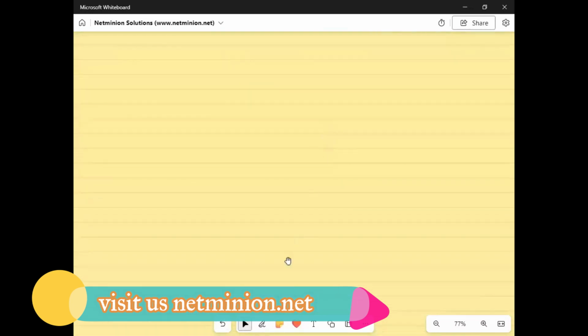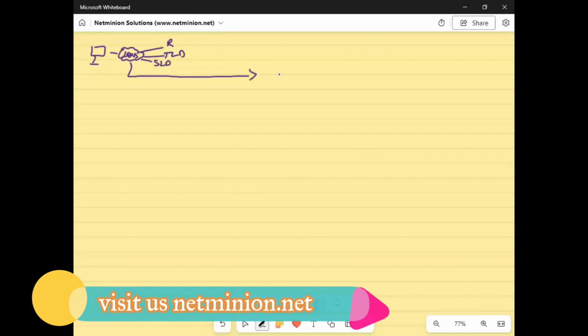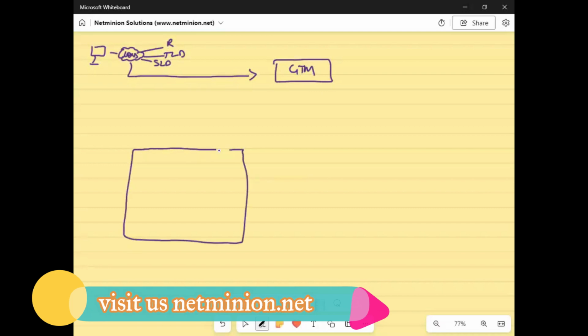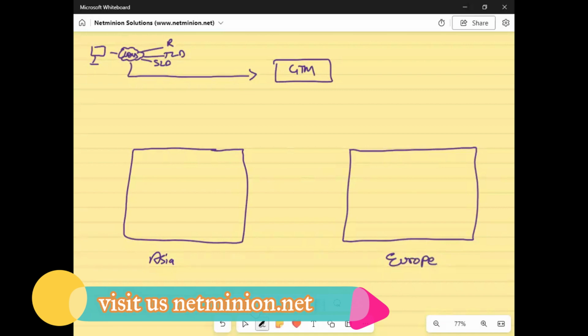This is the right time to talk about a feature named GSLB. I am just creating a rough diagram again. This is a user. The user goes to its LDNS. From the LDNS, it goes to the root, top level domain, second level domain, and eventually the request will go to the GTM. You have maybe two data centers, one in Asia and one maybe in the Europe or US region. I am just creating two for simplicity.